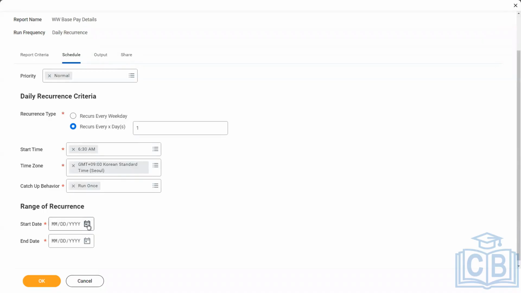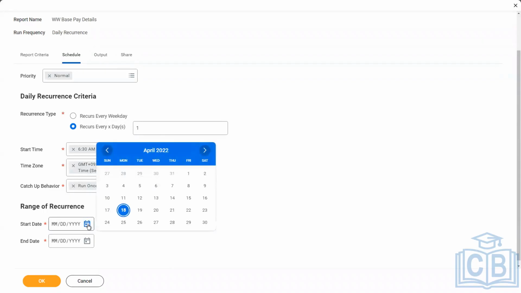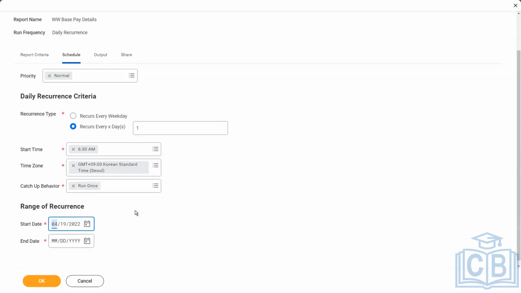And what is the start date? When do you want this report to start running on its own? Let's say from the 19th. And you have to specify an end date as well. Let's say I want to run it till 06/1/2022, till the 1st of June. This is going to run daily at 6:30 am Korean Standard Time.